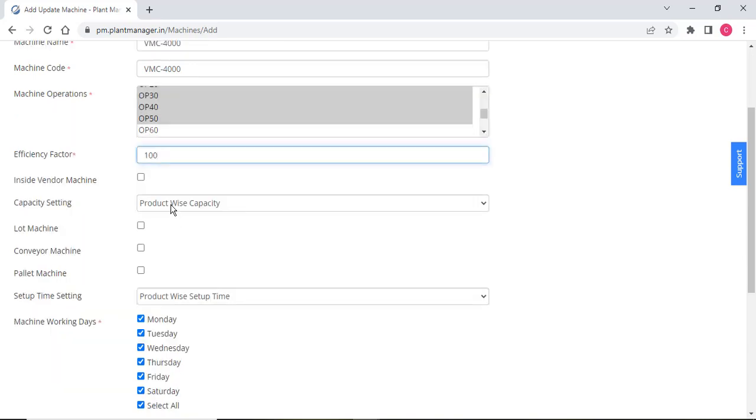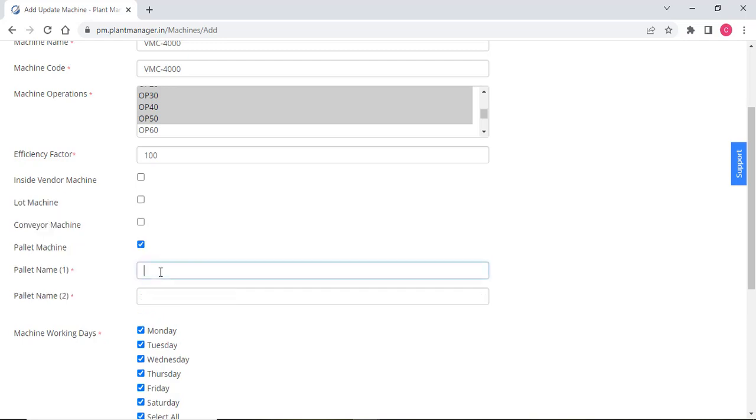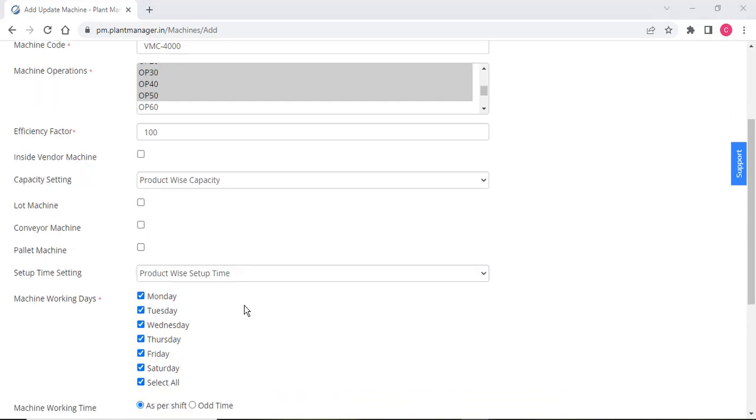We will keep the capacity setting as product wise capacity and we will select the type of machine. If it is a normal type of machine, we will leave everything as default. If it is a lot machine, we will select this checkbox. If it is a conveyor machine, we will select it as a conveyor machine. If it is a pallet machine, we will select pallet machine checkbox and enter pallet name P1, P2. Under setup time setting, we will select product wise setup time, which is default.